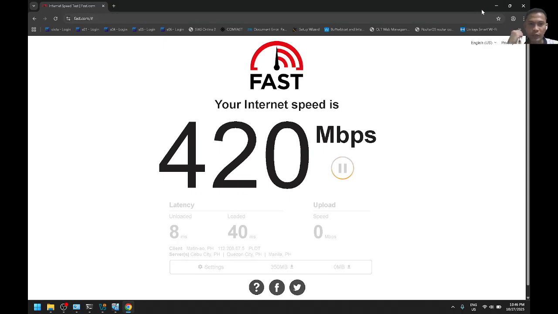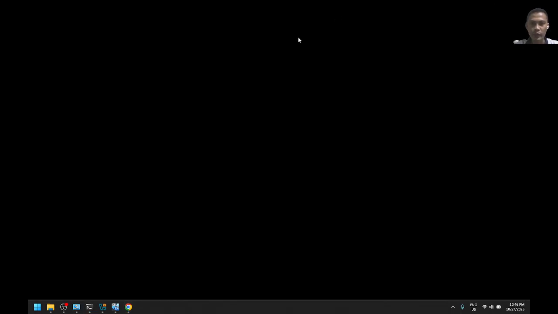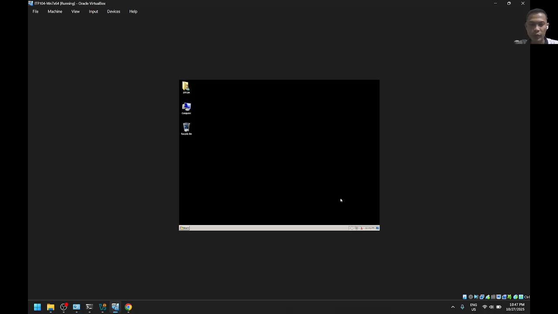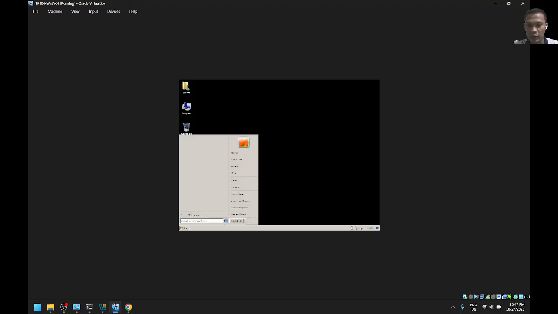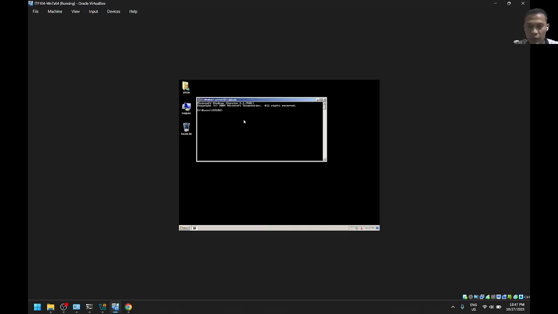So upon checking that our base OS has internet connection, we can go back with our virtual OS to configure it to also have an internet connection. First, we will double check if our base OS has internet connection. So my part will type the command Windows R and then cmd.